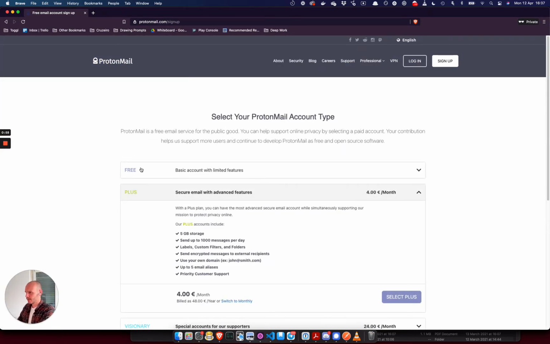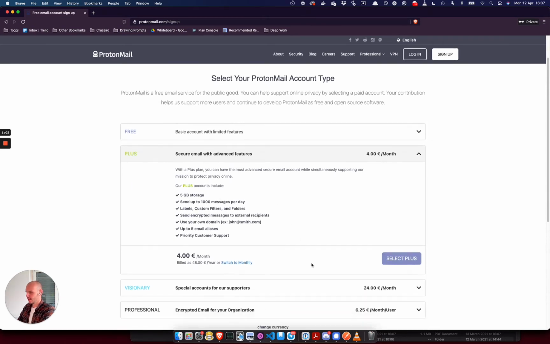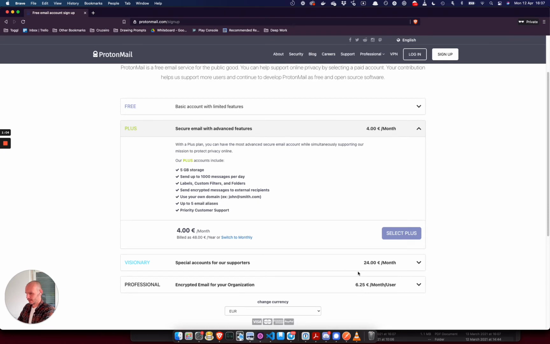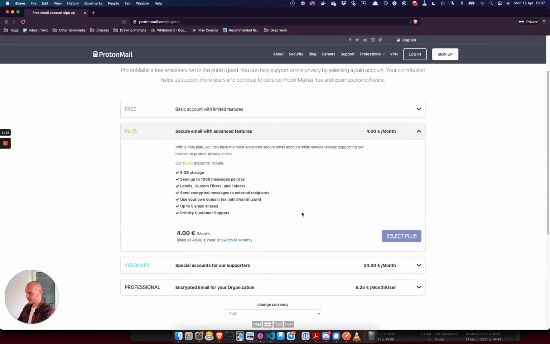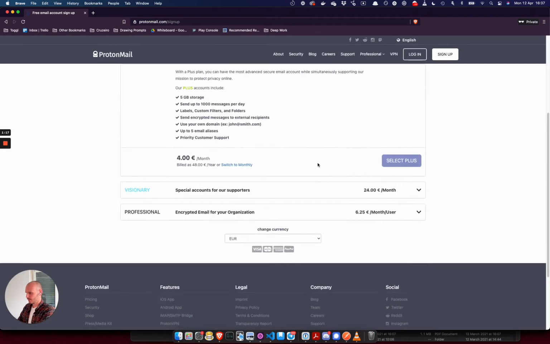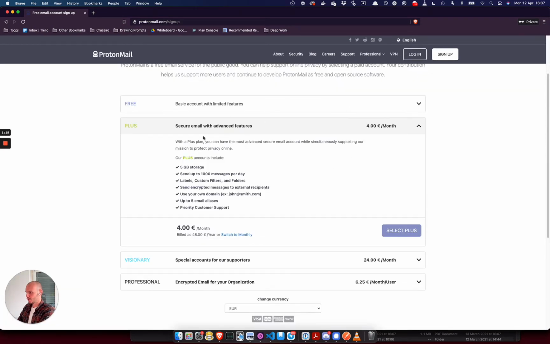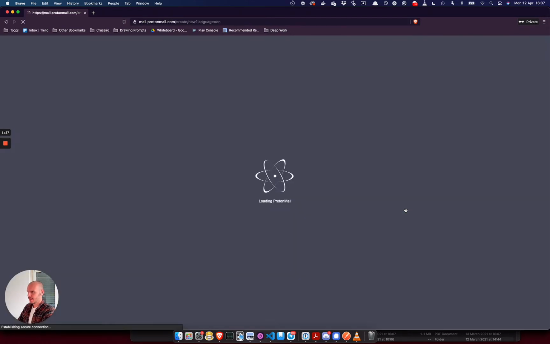Select your ProtonMail account type. It looks like there's a free option and a paid option, and here we have multiple paid options. Professional: here you're paying per user. It's a bit unconventional to have this in a vertical orientation. I usually expect to see different price options priced out horizontally, but it's clear what I need. I just need the free plan.